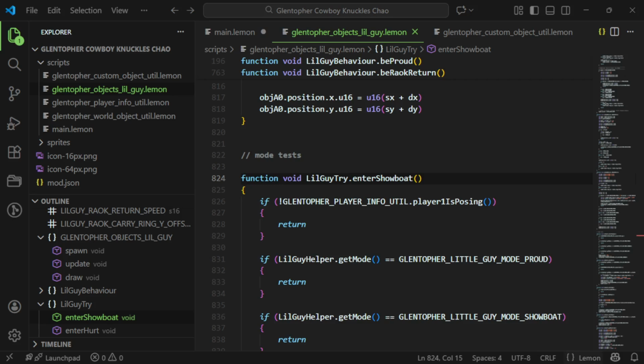Hello and welcome to this video, which is all just going to be about the VS Code extension slash plugin that I built to help with scripting in Sonic 3.air using these Lemon script files.